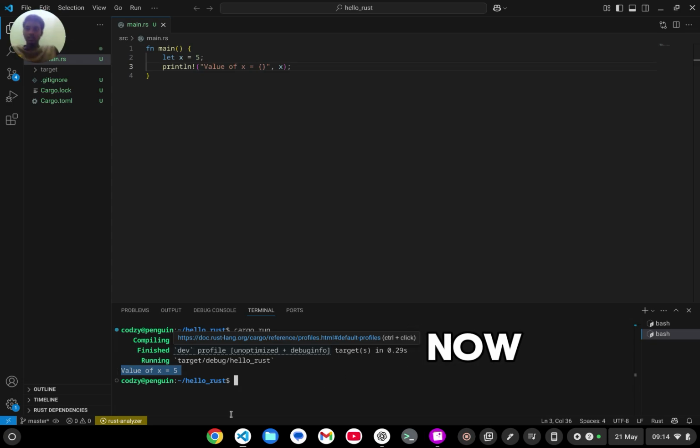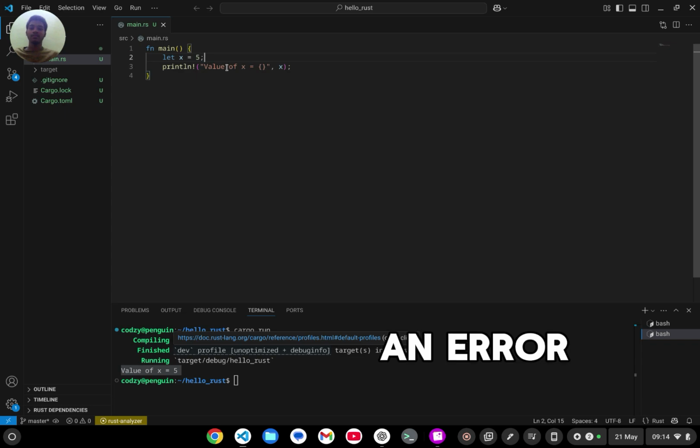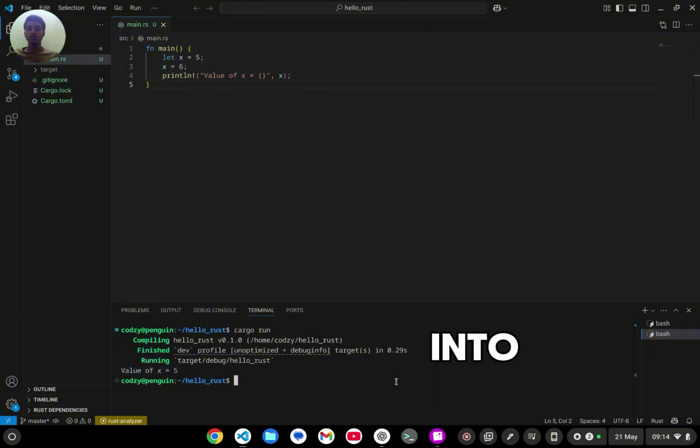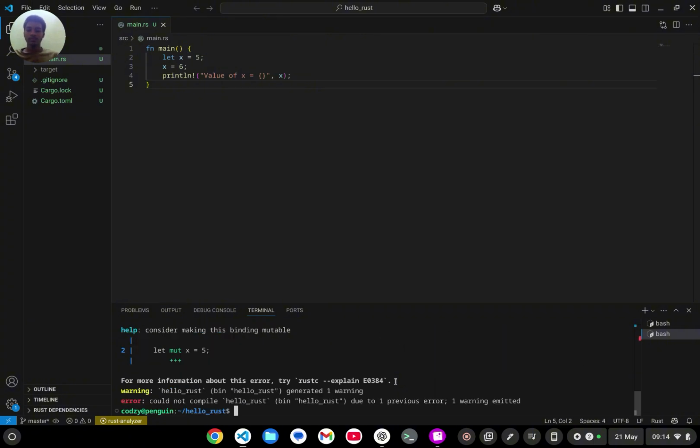Now when we try to change the value of x, it gives us an error. We are going to learn that also. So I'll write the value of x now as 6 and save it, going into my terminal. Yes, it has given us an error. It says that it could not compile because x is already bound. So here the solution is, we have to put mut.